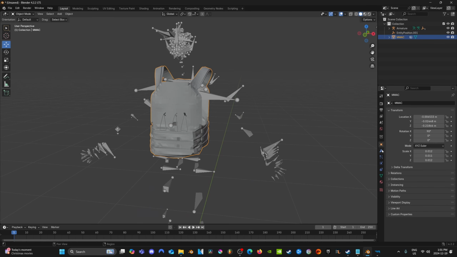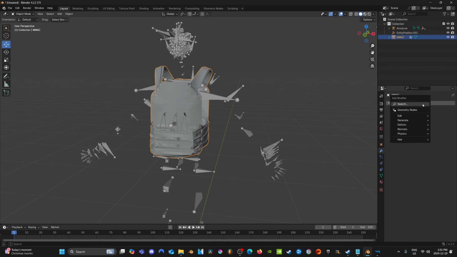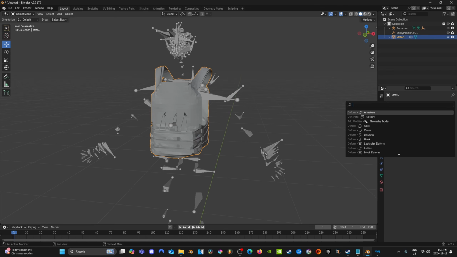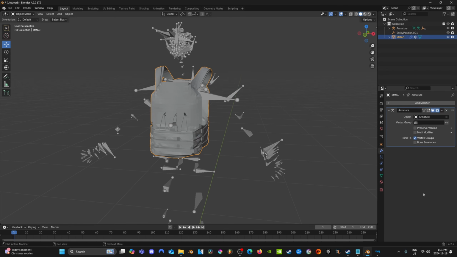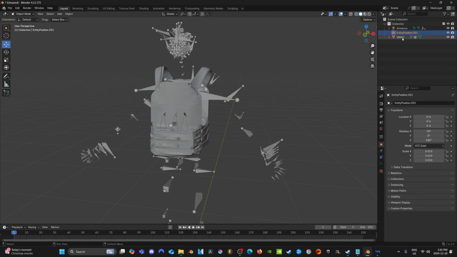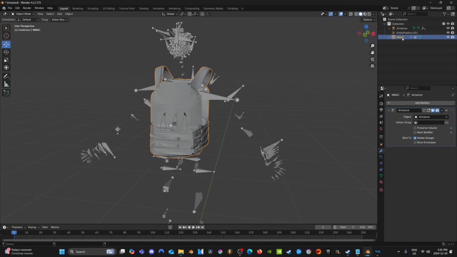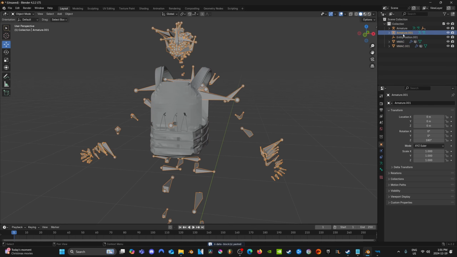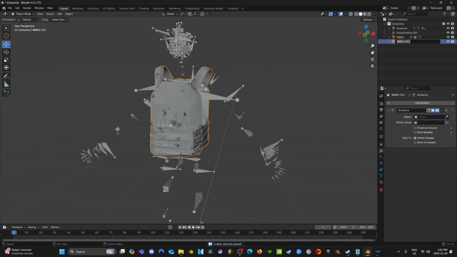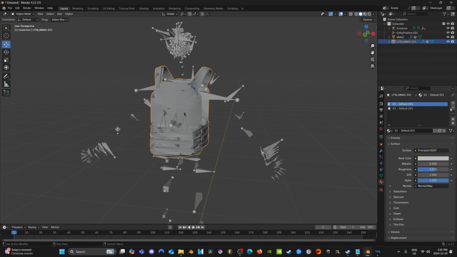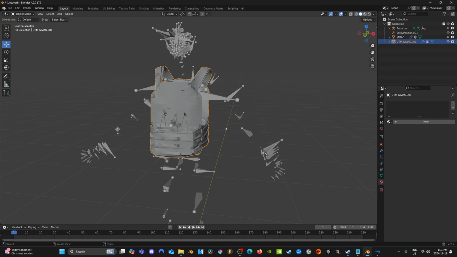Select the vest. Go into modifiers. Add modifier. Search. Armature. And make sure your armature is selected. Now, we want to again add the collider to it. So we're going to do Control C, remove that armature, double click, UTM underscore. We're going to make sure there's no material on it there just to confuse us.